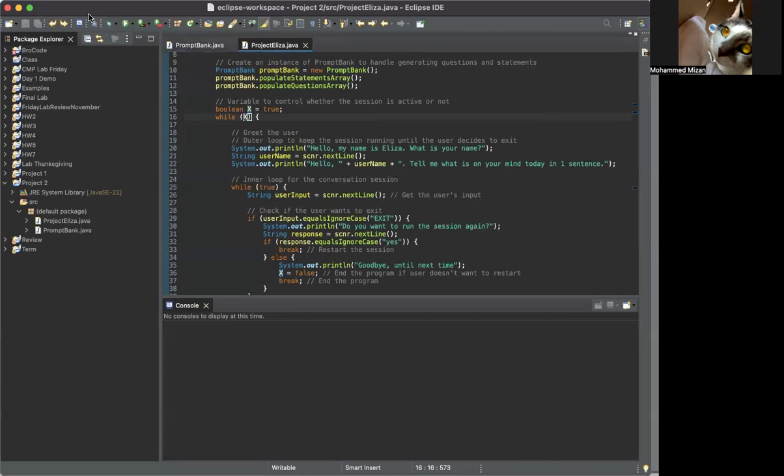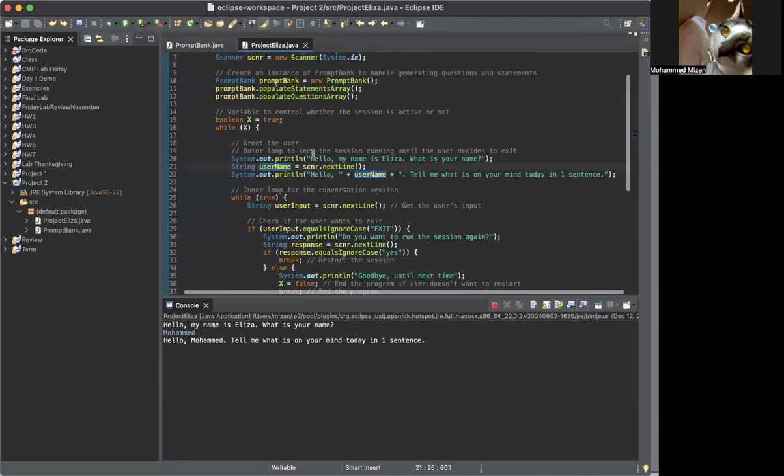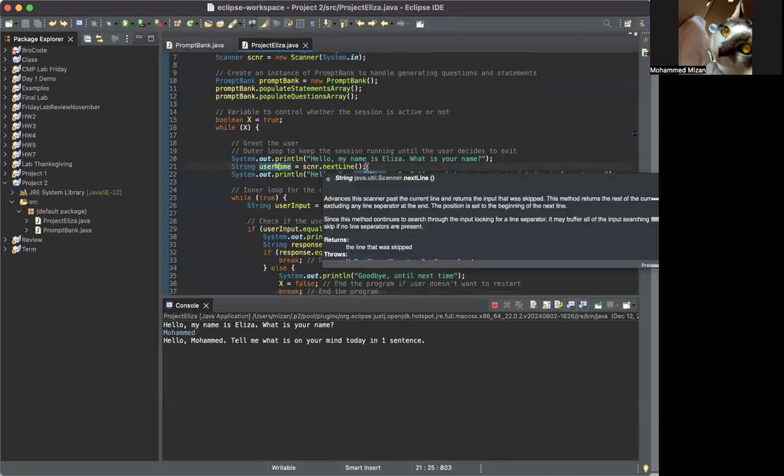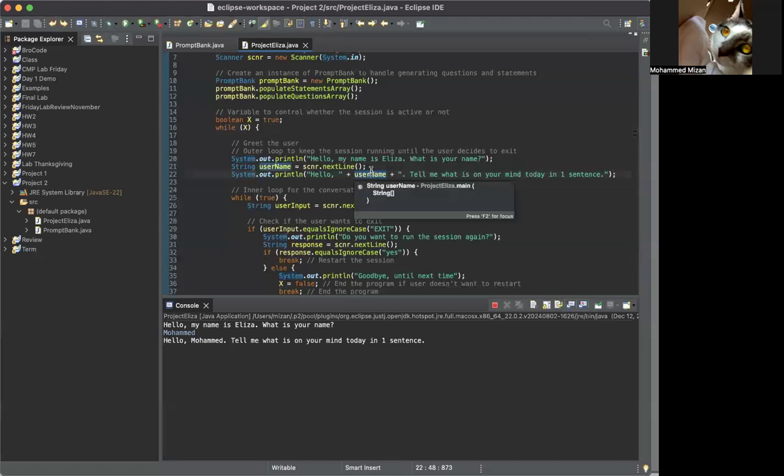So let's start off. The first thing that pops up is our println: Hello, my name is Eliza. What is your name? So it's going to ask us here. We're going to use my name, and it will say hello, Mohammed. Tell me what's on your mind in one sentence. So here we use a String username, scanner.nextLine. System.out.println: Hello, the input we have, and the next few sentences we added with plus.